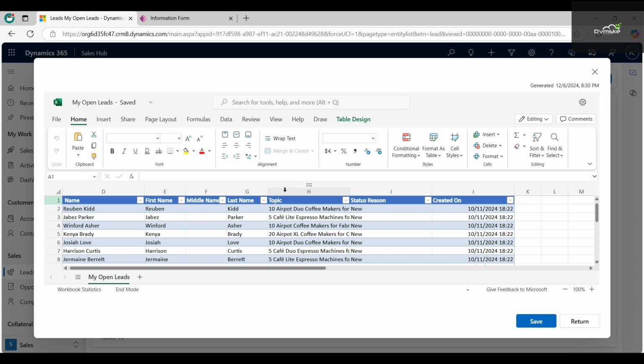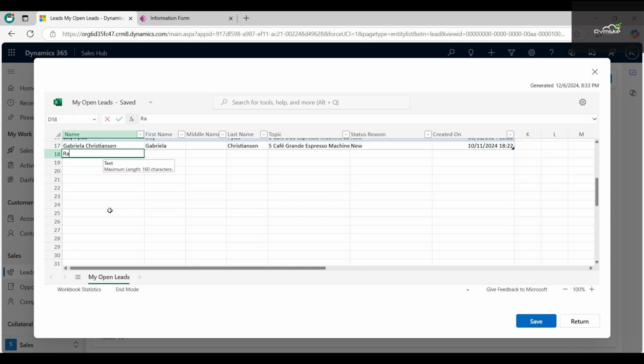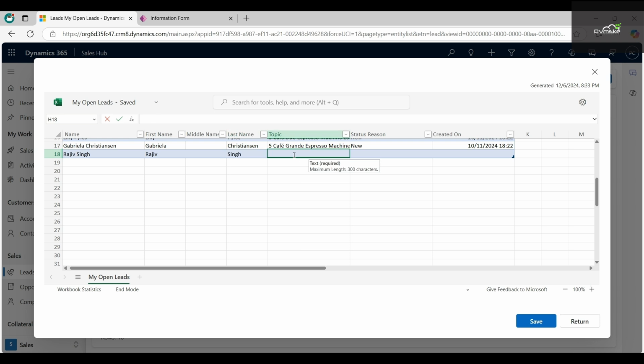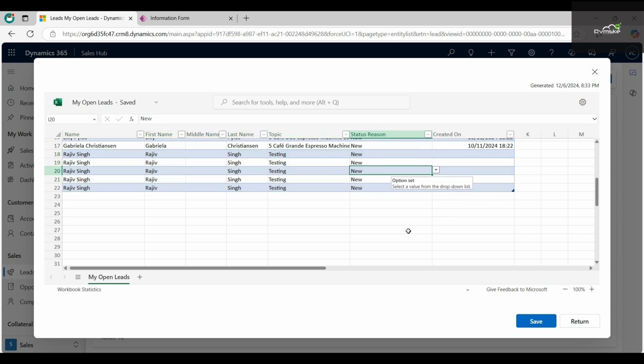Now here, let's do some data entry. Now scroll down. Let's say the name is Rajiv Singh. So that is a text column, and first name is also a text column, Rajiv, and last name is a text required column, Singh, and topic, let's say testing, and this is also a text required column. And the status reason is an option set column. Now click on the drop down and select any option from here. Now for the 5 of these I can just grab and drag it down. So I just do all of the data entry.